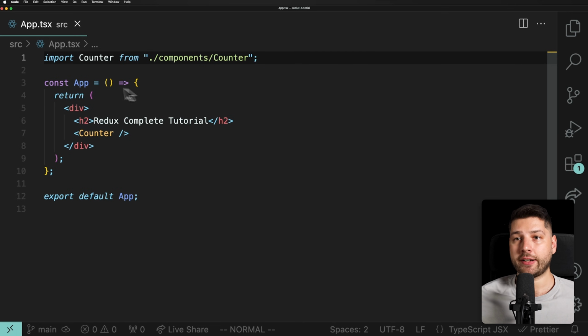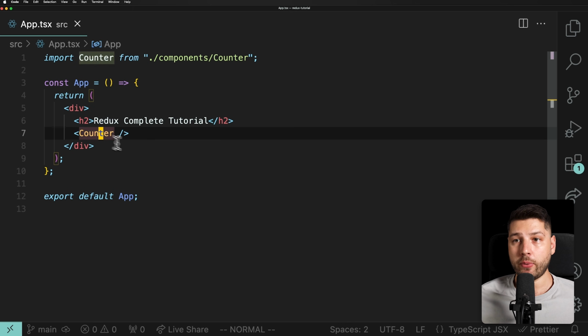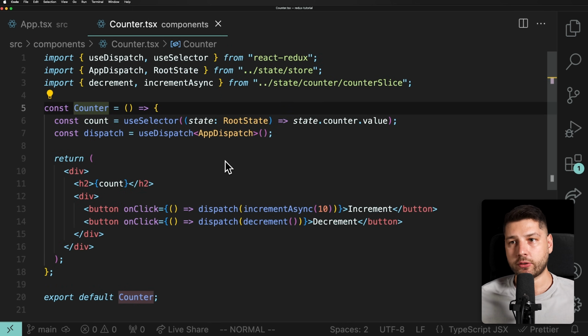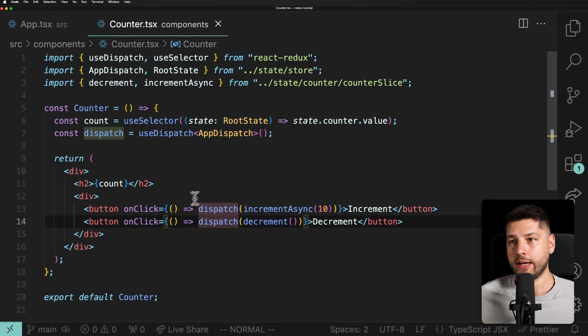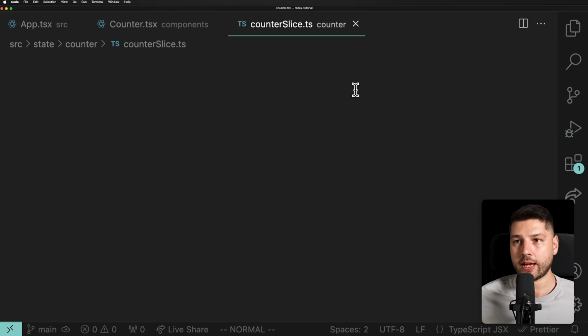So right here, we have an app component, right? We have a counter component. And we built a simple counter functionality using Redux. We have our count here, we're using useSelector, we're using useDispatch, and we have some buttons here to actually increment and decrement the count. Here, the actual store, if we can get it here, where is it? Our actual counter slice, there it is.